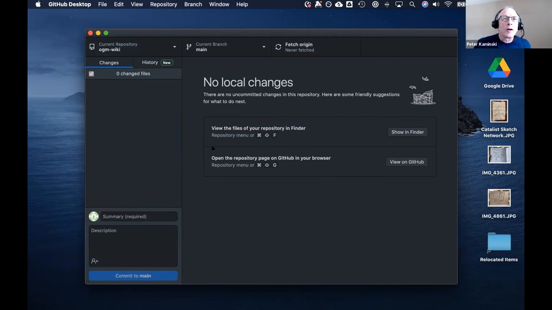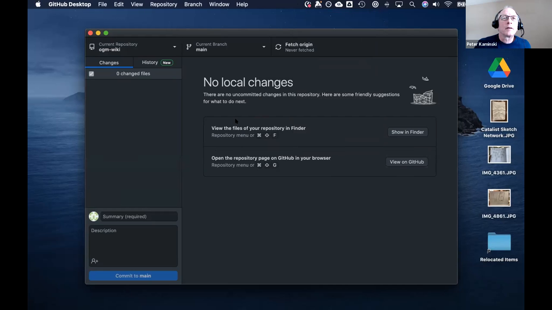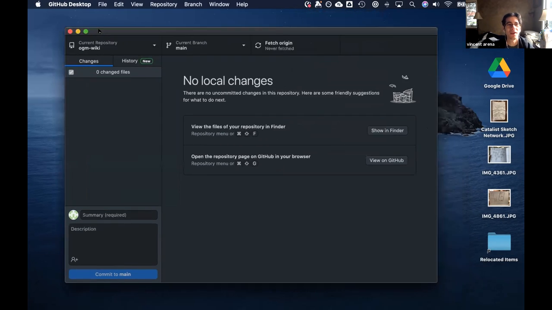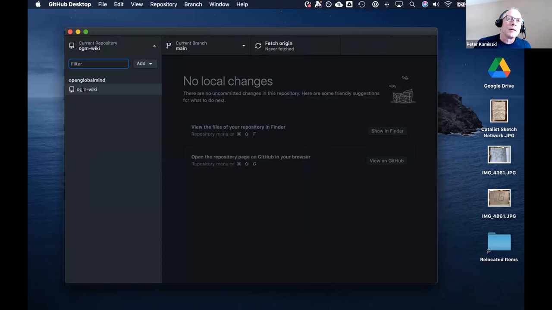Okay. Click the thing, instead of fetch origin, click the current branch main thing. Up to the top of that. What was that? Click the top left? The current branch main. Okay. Yeah, okay, that's not what I wanted either. You were right. Click current repository OGM wiki. Okay. I thought I would see files and stuff, but whatever.